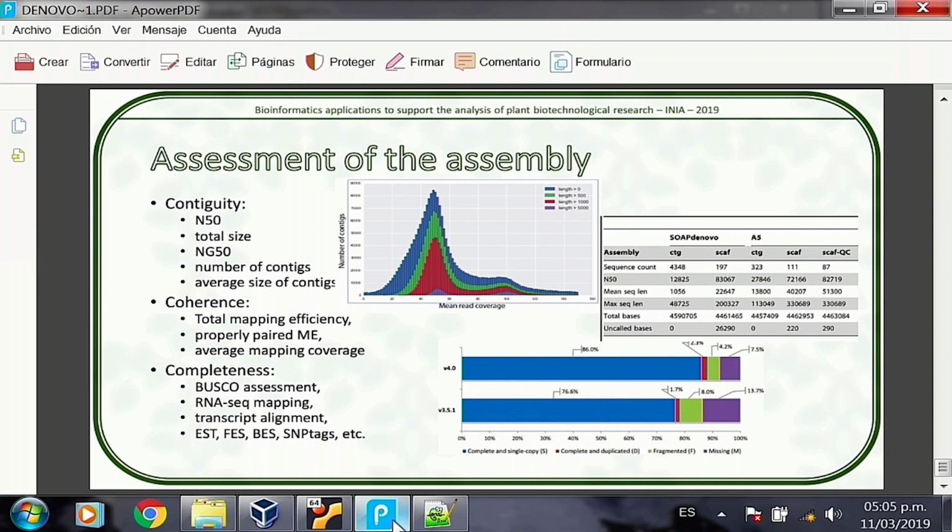Finally, completeness: how complete your genome is. And here you'll use a combination of different metrics, but mostly one tool called BUSCO. BUSCO is Benchmarking Universal Single-Copy Orthologs. This is because we want to measure how complete our gene space is. And what do we mean by gene space?